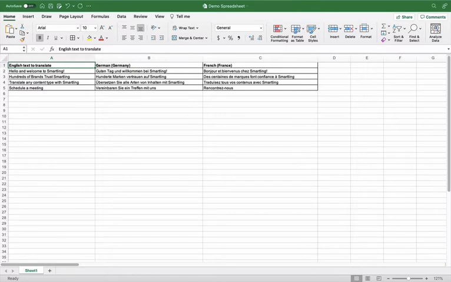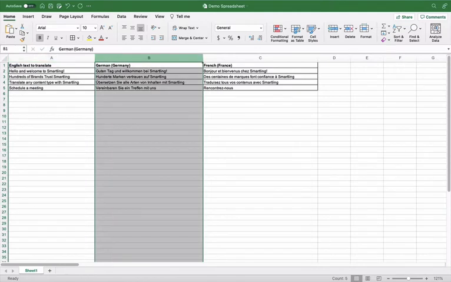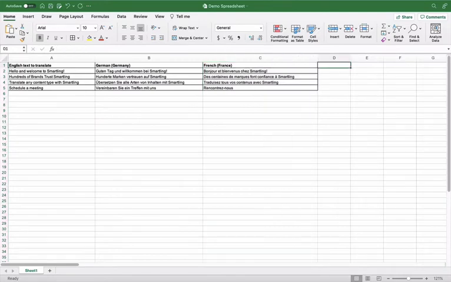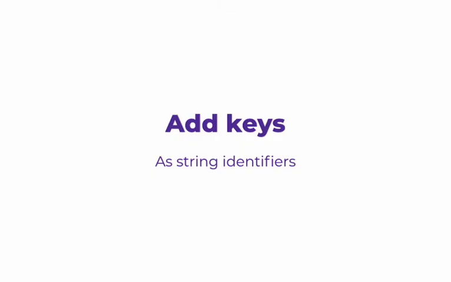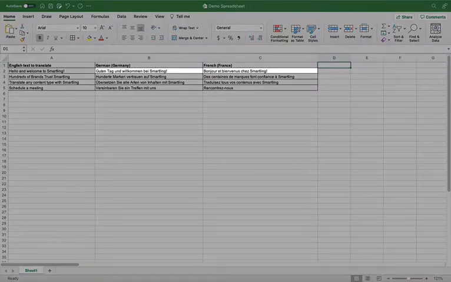Let's take a look at an example file. We have our English source text in column A, some German translations to import in column B, and some French translations in column C. In order for Smartling to be able to match the English source text with the corresponding translations, we need to add a so-called key. A key is an identifier for each string in your file. It allows Smartling to recognize that this source text should be matched with these translations.